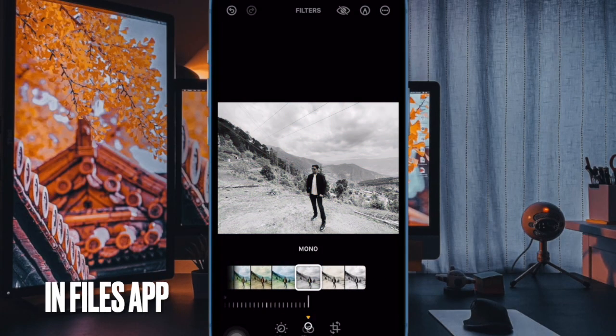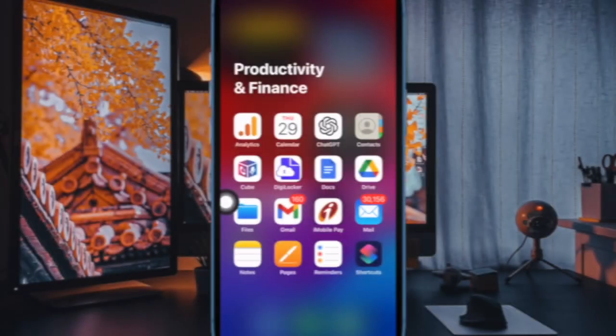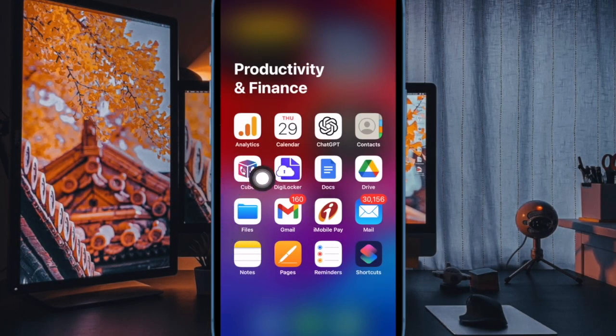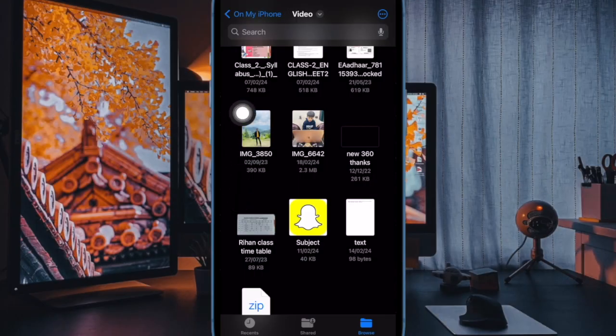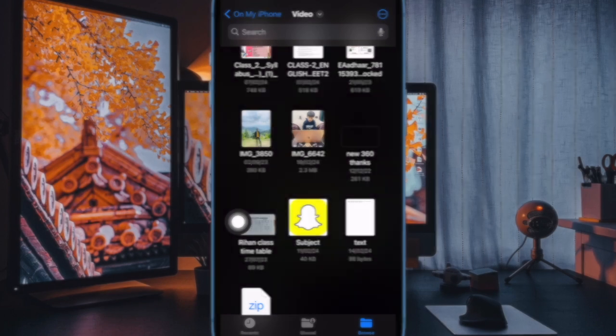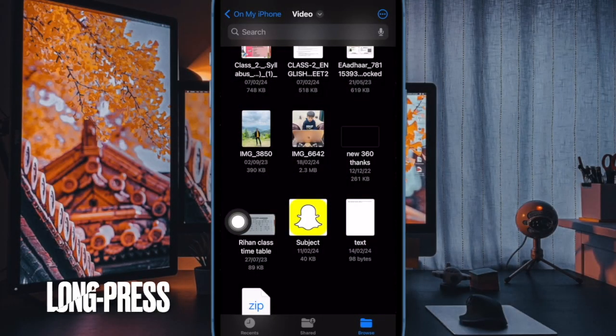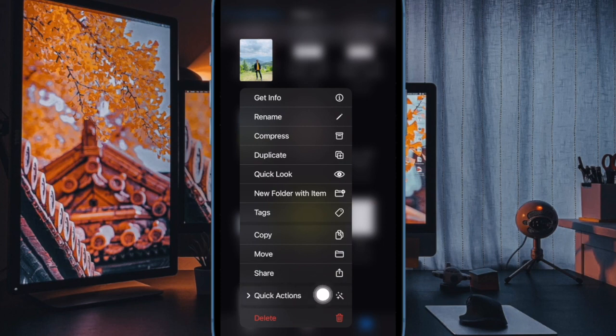Next up, it's time to learn how to remove the background from an image in the Apple Files app on iPhone. To get it done, open the Apple Files app on your iPhone. Then navigate to the image in question. After that, long press on the image and then choose Quick Actions in the menu.